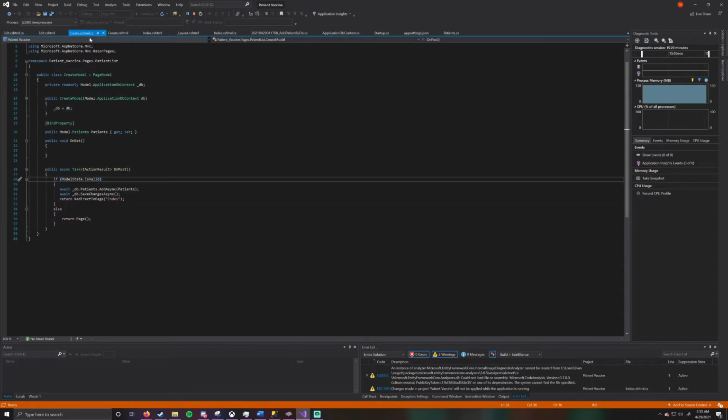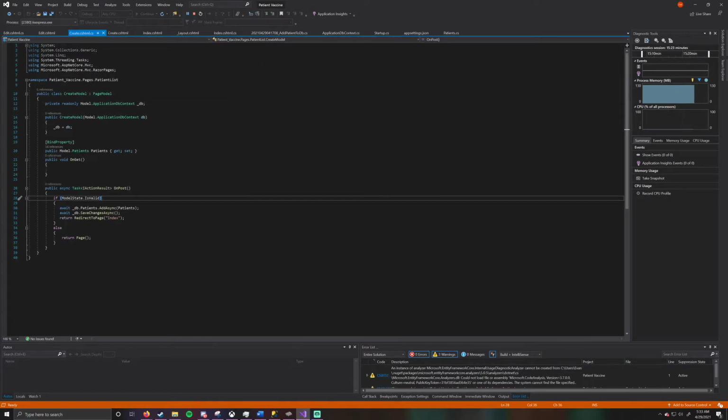And then on the create.cs, again, we have an asynchronous task, which allows us to on post, which is when we hit the submit button, it posts. It checks if the form is valid, and if it is, then it adds the patient to the patient's table. It saves the changes and it returns to the index. Otherwise, it essentially spits out the error messages saying that the model is invalid and that there are required fields that still need to be filled out.